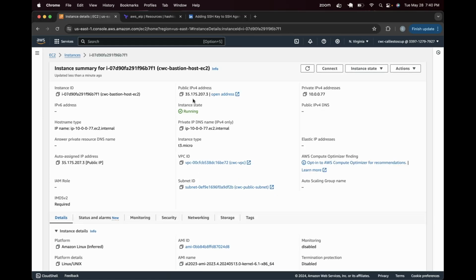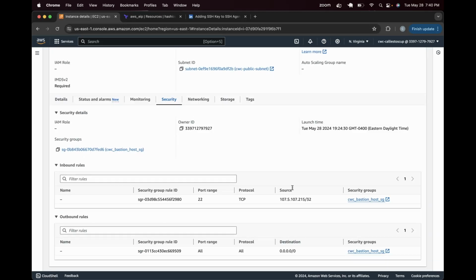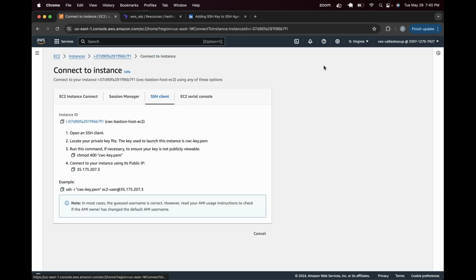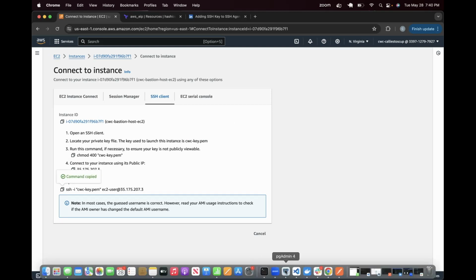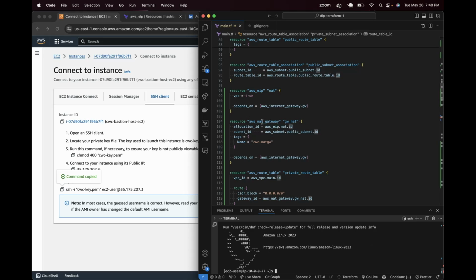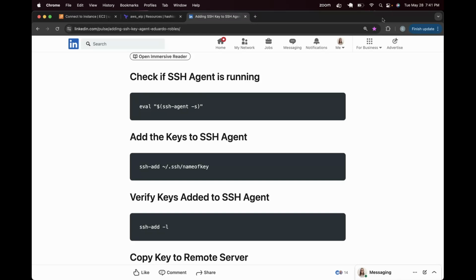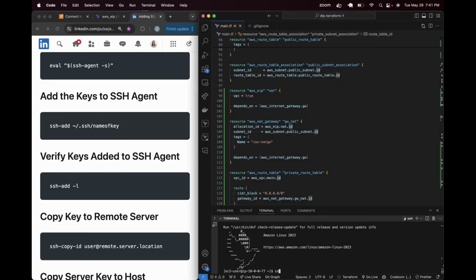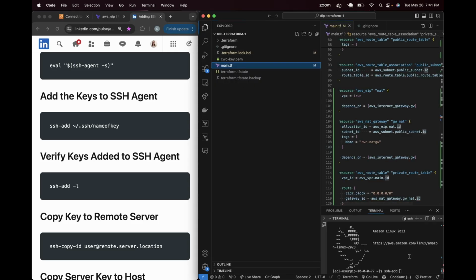All right, let's take a look. Bastion host. We have a public IP address. We're using the public subnet. Let's look at our security. That should work. Let's go ahead and connect with just the normal SSH command. All right, so that works. So our SSH add seems to be the issue. So let's look at this SSH add, and we want to add coding with Kali key.pem.